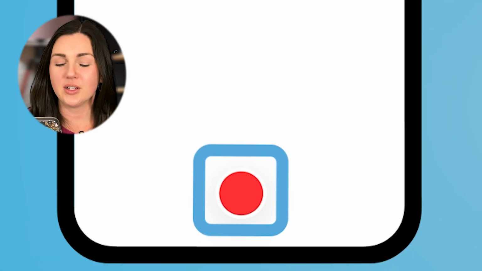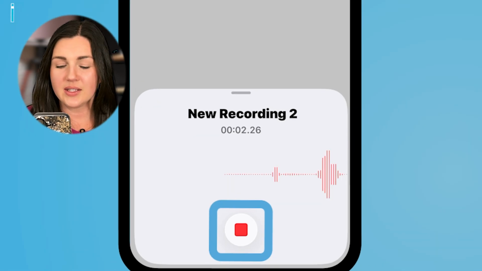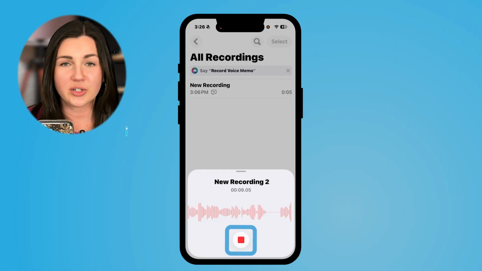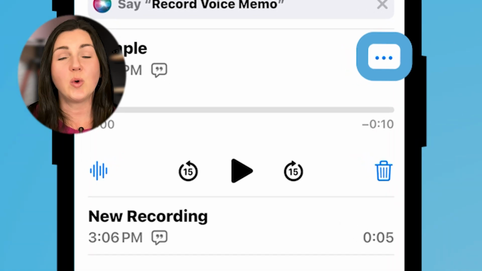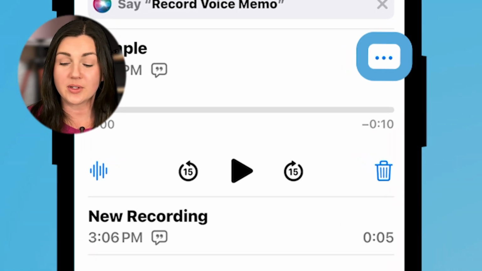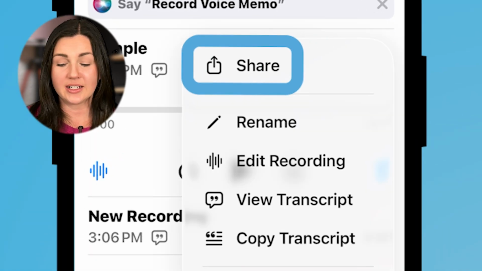Open up my Voice Memos application. To record a message, select the circle on the bottom center of your screen. This is my second recording. When you're done, select the stop button. And when you're ready to share your voice memo, select the 3 dots and select share.